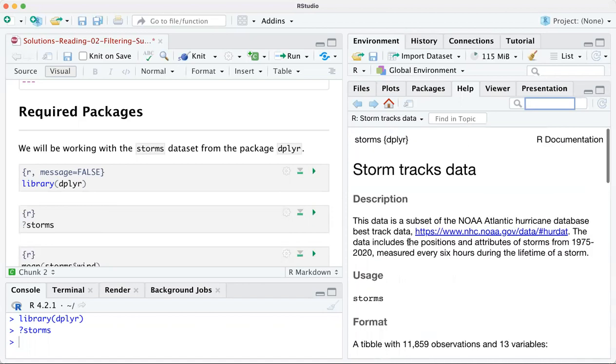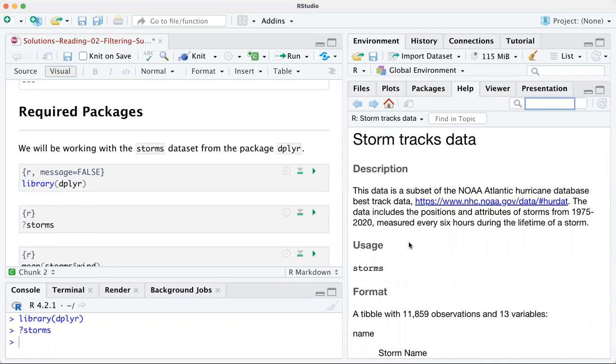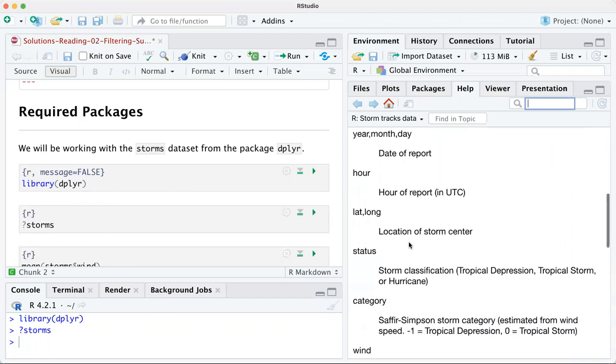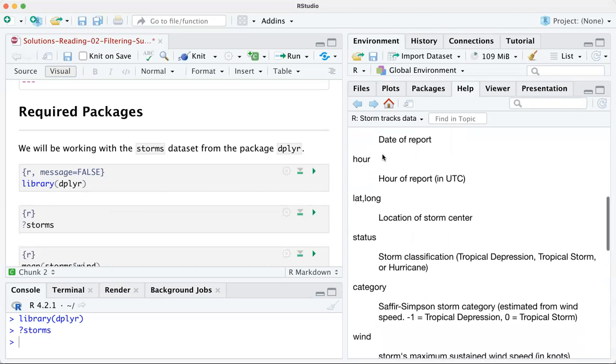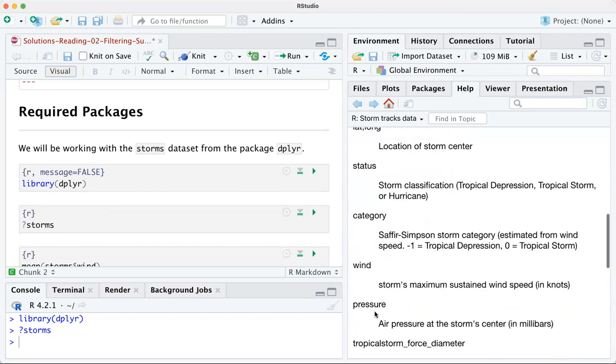So this data set storms has information from all storms in all months over this period. So they're all chunked together. What we're going to try and do is extract out just the observations that have the month variable equal to 7, which is July, or possibly 8, which is August. And then from those observations, we're going to want to compare wind speeds of storms in July and August.